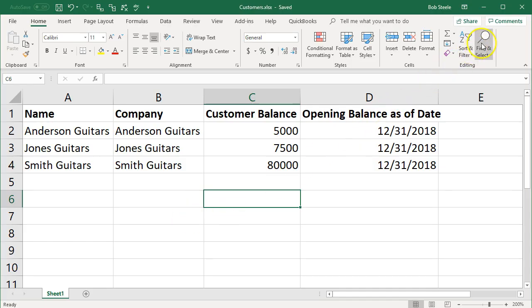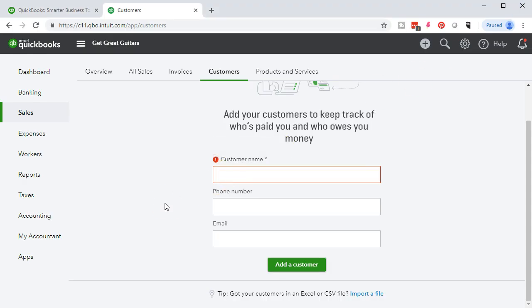Okay, so now let's close this, and we'll see if we can import it to QuickBooks. I think we can. I think it'll be okay. So then we're going to go to, once again, Sales. We're in the Customers field.